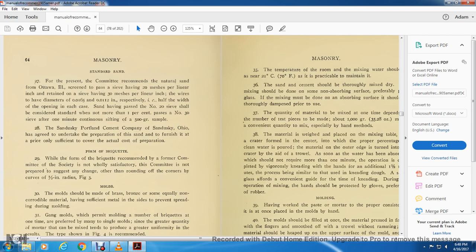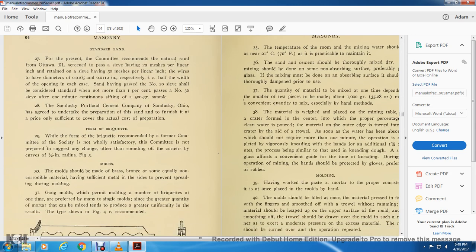Sandusky Portland Cement Company, Sandusky, Ohio, has agreed to undertake the preparation of the sand and to furnish it at a price sufficient to cover the actual process of the preparation.